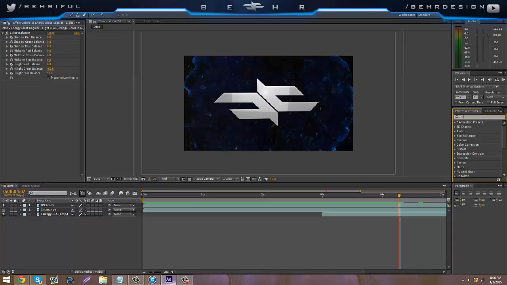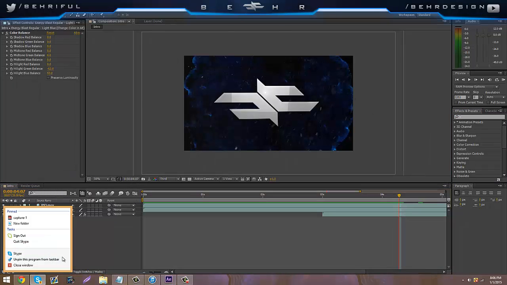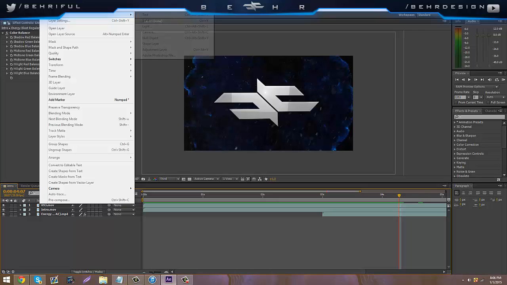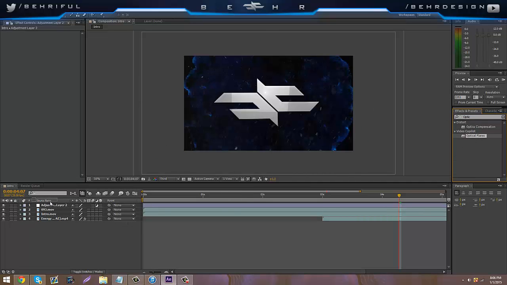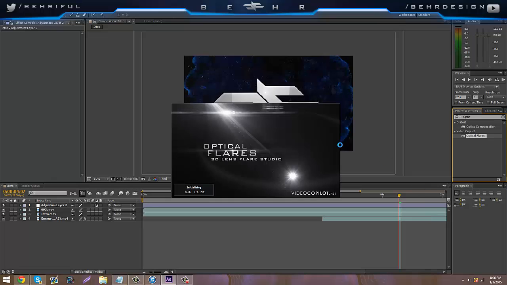Next, we're going to add an optical flare. So we're going to go to layer, just make sure you're clicking there. Layer, new adjustment layer, above everything, and type in Optical Flares. It's a Video Copilot plugin, so you might not have it.